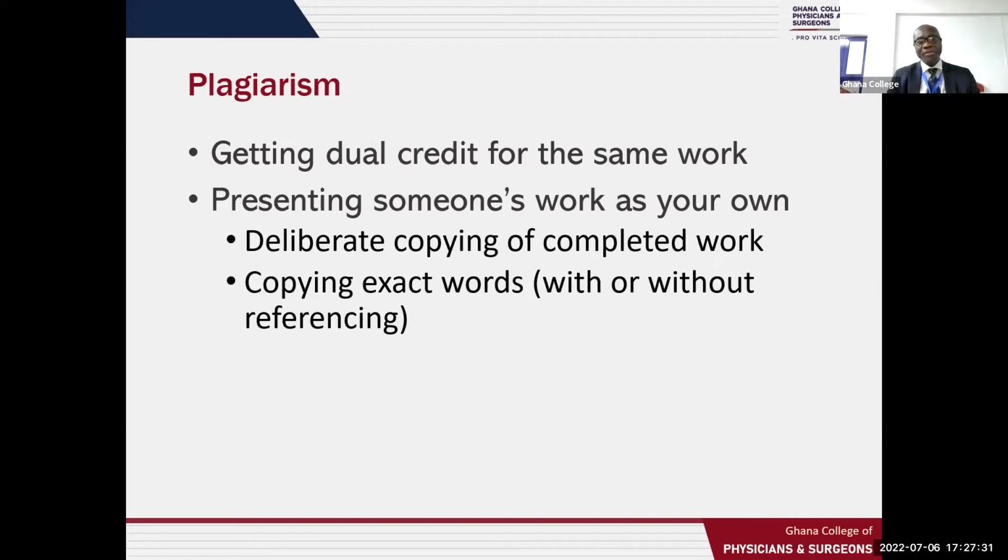And plagiarism can be deliberate or not deliberate. With Turnitin, essentially, we're not going to get work that has a high similarity index, but it's important for our residents to know what plagiarism is. And it's simply when you present someone's work as your own. I mean, either you are deliberately copying the completed work and not crediting where it came from.